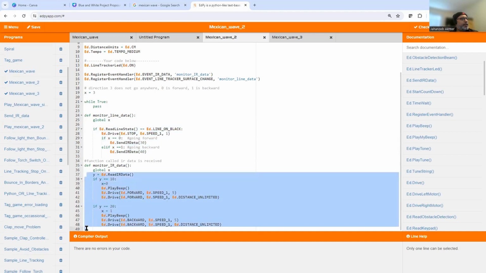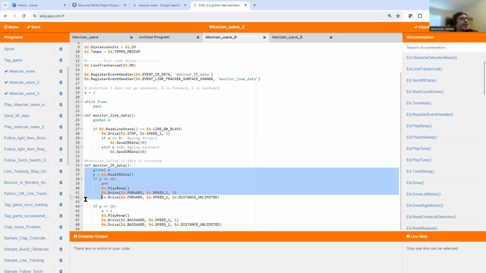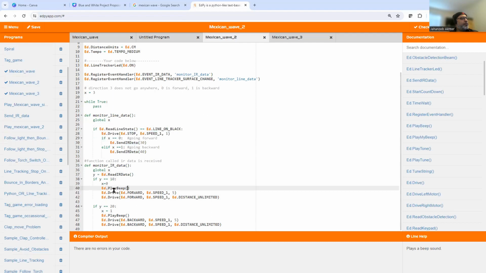Here, again, the robot is basically getting the information from the lead robot, and if it is 10, it will start moving forward. If it is 20, it will start moving backward, and also set the variable x to know that it was going either in the forward or backward direction, to send the correct IR data to the third robot.